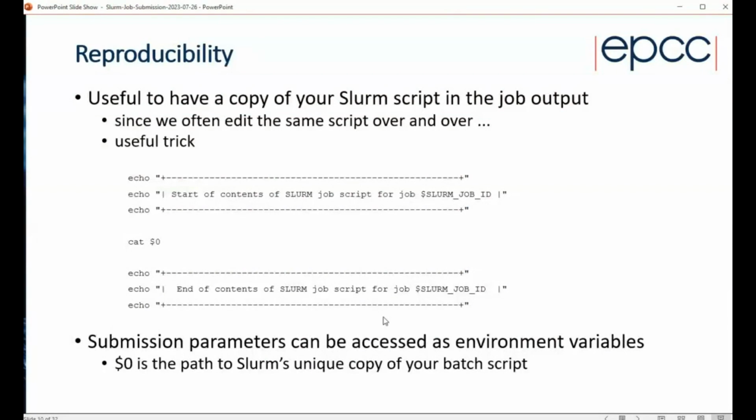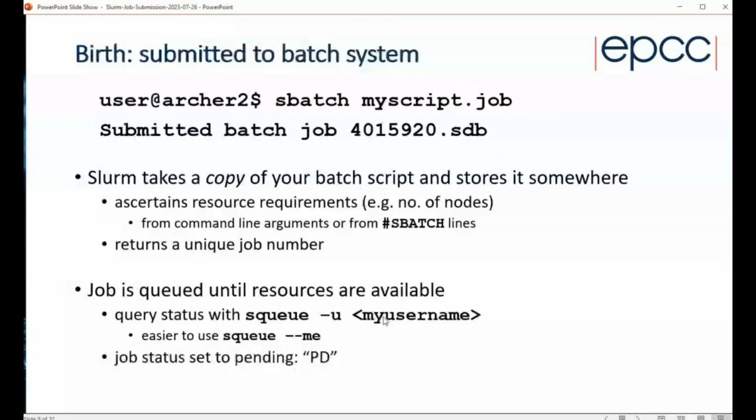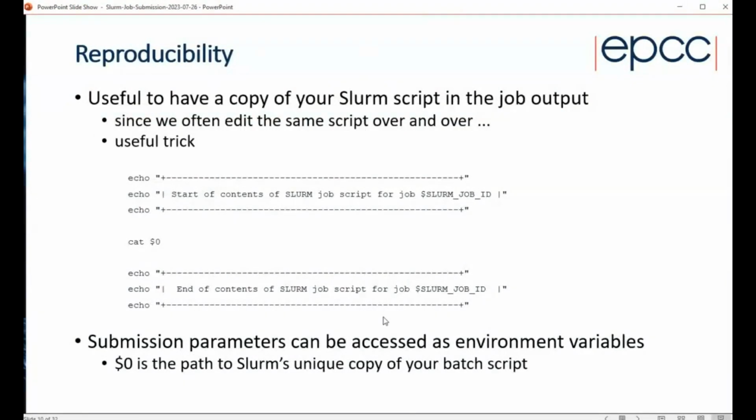So I mentioned at this point you're probably going to go away and edit your batch script again, because Slurm has taken a copy of your batch script. I was doing a lot of file system I/O tests, and there's a lot of environment variables and weird and wonderful file system settings. And it's very easy to forget what they were. So if you're interested in performance, you often cannot interpret the log file from your Slurm job unless you know the exact parameters with which it was run. So it's really nice to have a copy of your Slurm script in your Slurm output.